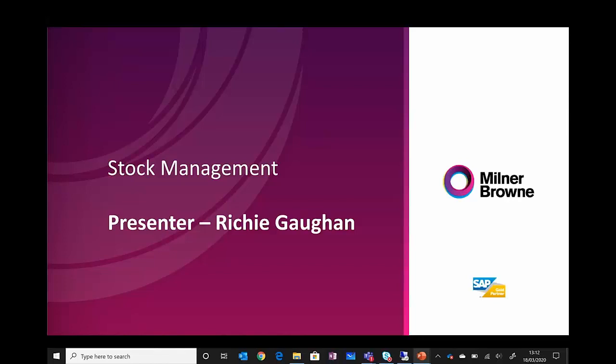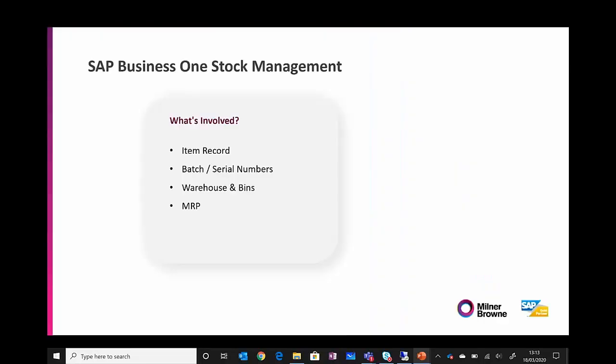Today we're going to have a look at stock management and look at some of the functionality that we have in SAP that will help you to manage your stock better. A few of the specifics that we're going to look at. We're going to look at how items and stock is recorded in SAP, look at the item record and explain to you what some of the controls are that you can have and visibility that you can have over the stock that you have in your warehouse.